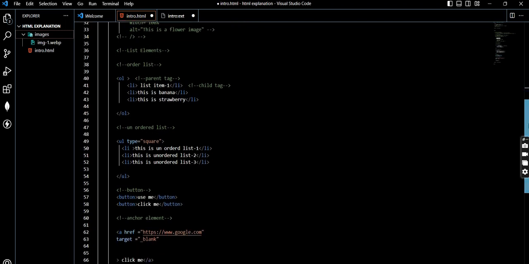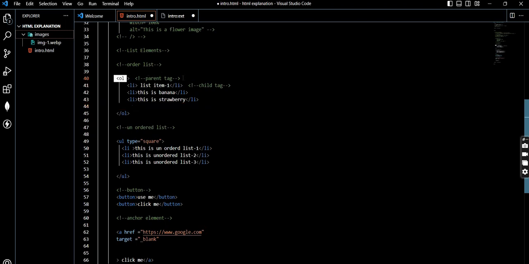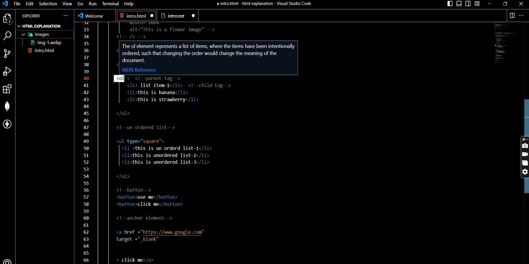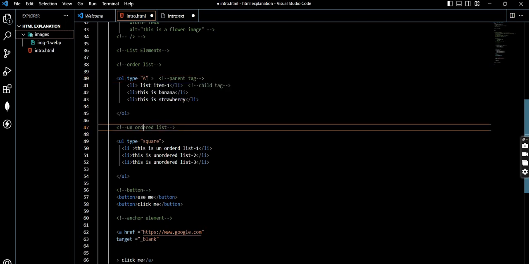In that we have seen about list elements: ordered list and unordered list. Ordered list is nothing but if you want to display anything in order form, 1, 2, 3, A, B, C, or in Roman letters, whatever. In this ordered list, there is one parent tag and there is a child tag. As many child tags as you want, you can create, but these child tags are always enclosed within the parent tag. And if you want to give any type, we can give type also, as capital letters or small letters according to our requirement, or Roman letters in this ordered list.